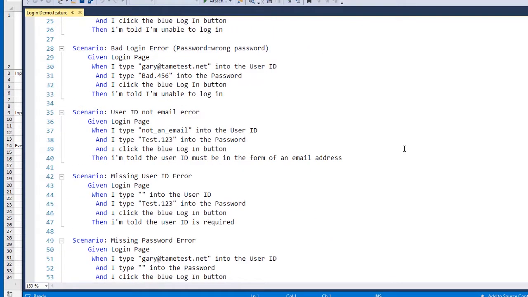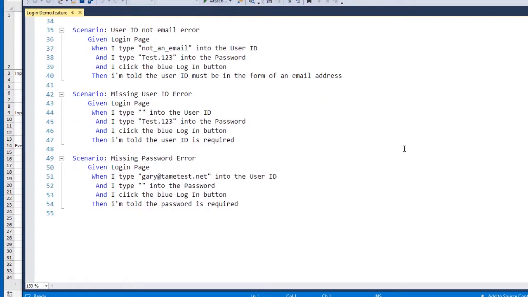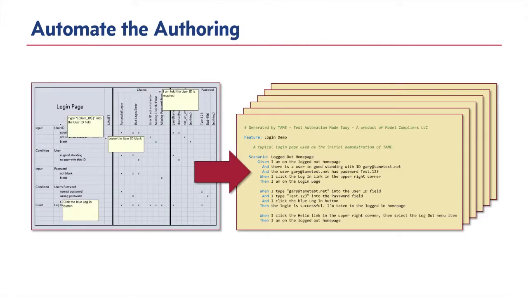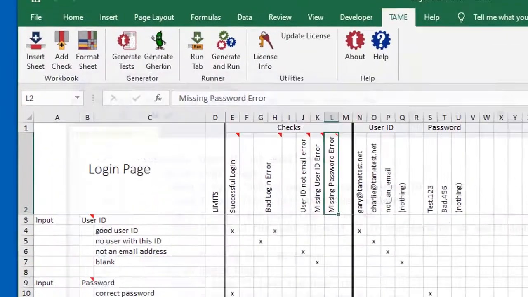Also, lots of automation tools work with Gherkin feature files. In this demo, I've opened it in Visual Studio, where I could use SpecFlow to create automation. Now here's why TAME is a great complement to Cucumber. Even if you're using a Cucumber-based tool to create automated tests, you still have to write all those scenarios one by one. With TAME, there's no copy and paste repetition. You can create as many scenarios as you need.